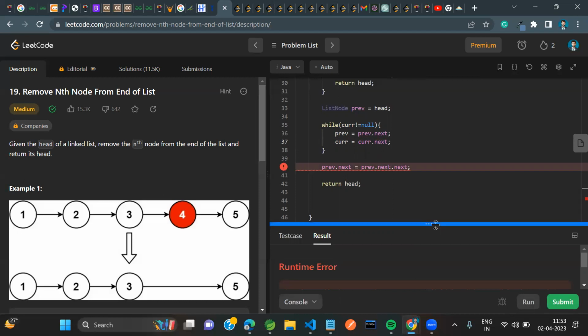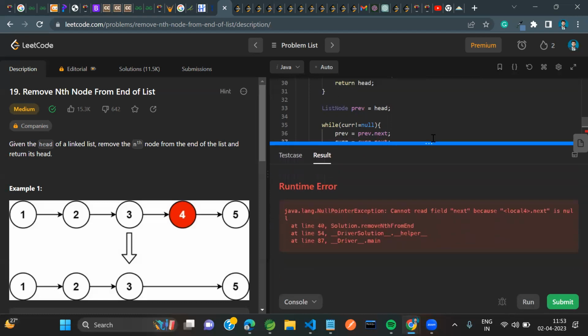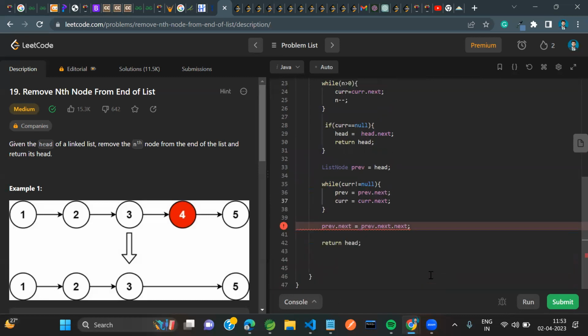What is the error that is coming? Mm, not next.